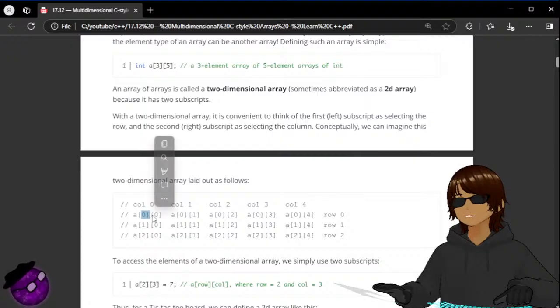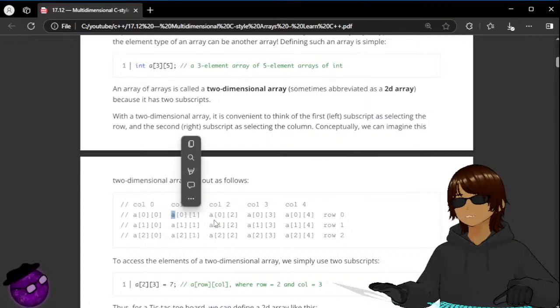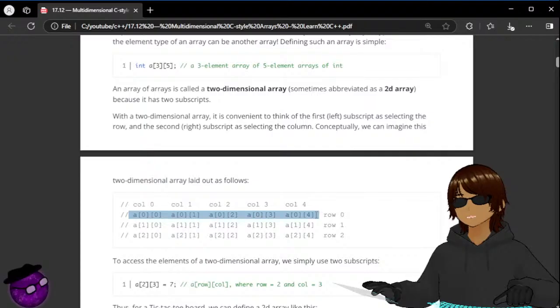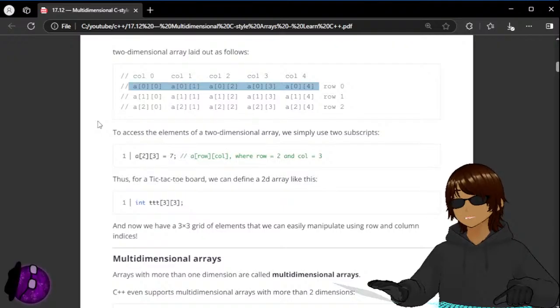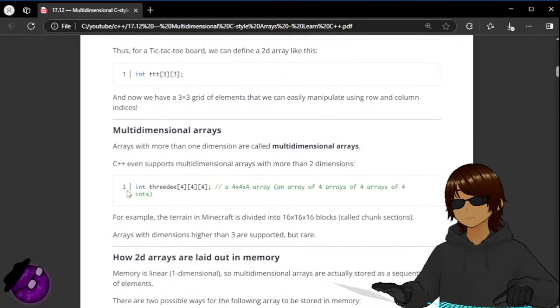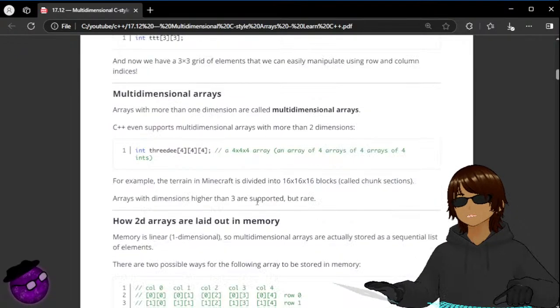Okay, so row 0. So within row 0, there's this array which is being subscripted with 0, 1, 2, 3, 4. To access elements of a two-dimensional array, we simply use two subscripts. C++ even supports multi-dimensional arrays with more than 2 dimensions.